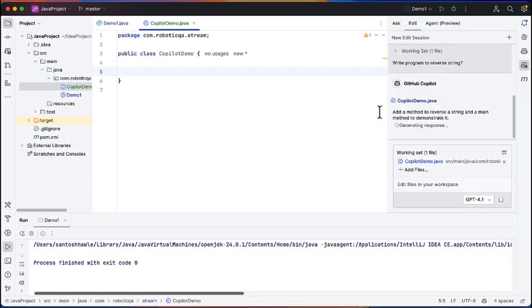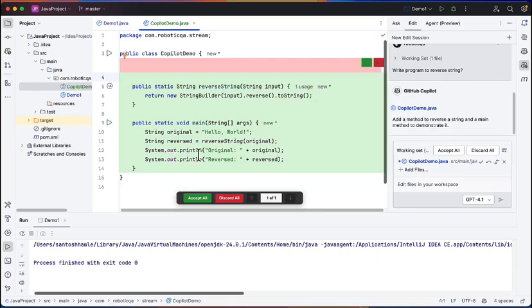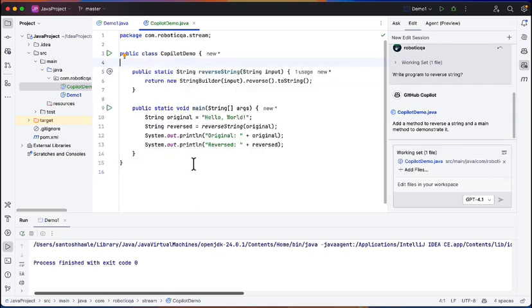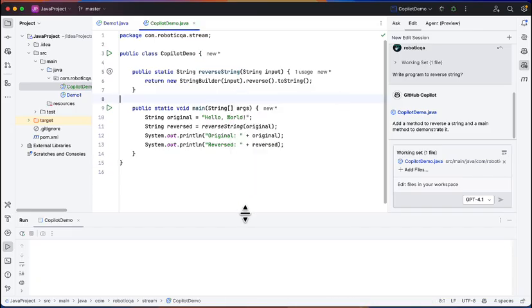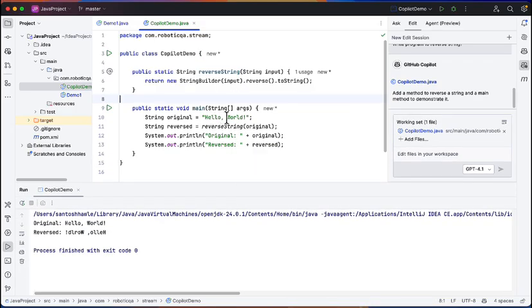Let's see. Okay, edit mode will do the modification directly within the file, and you have to review it. If you want, you can see the difference, accept the changes or decline them. So if you just accept it, you don't need to do the copy paste also. Okay, so your code is written here. You just need to review and accept it. Let me see if this code is working or not. If I right click and run, the original string is hello world, and it is reversing also.